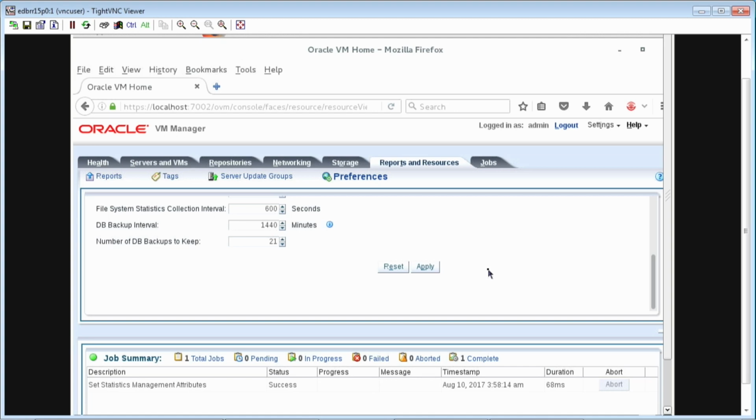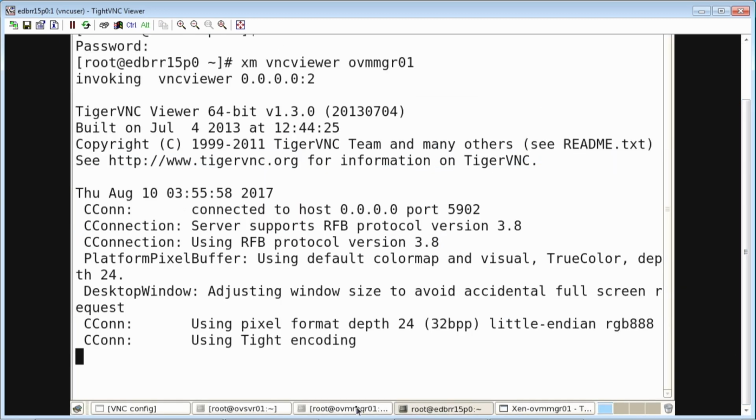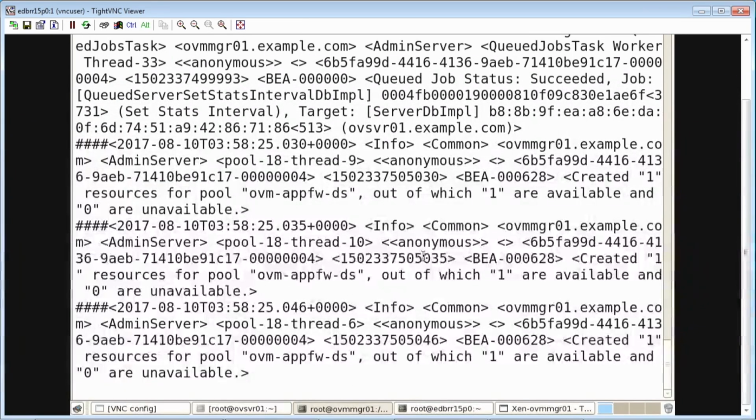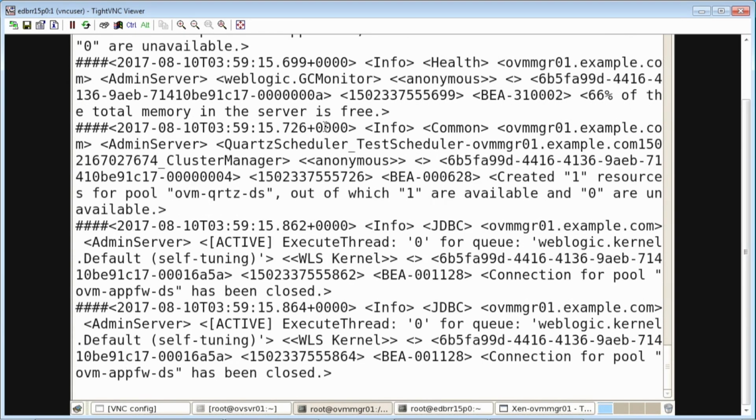In the window logged into the Oracle VM Manager, with the tail command running, observe the entries in the AdminServer.log related to the change to the statistics collection interval. We should check the entries. So it's much like setting a statistics interval on the server. The change to the statistics collection interval was propagated to both the Oracle VM servers, as seen in the bolded messages in the previous tail.